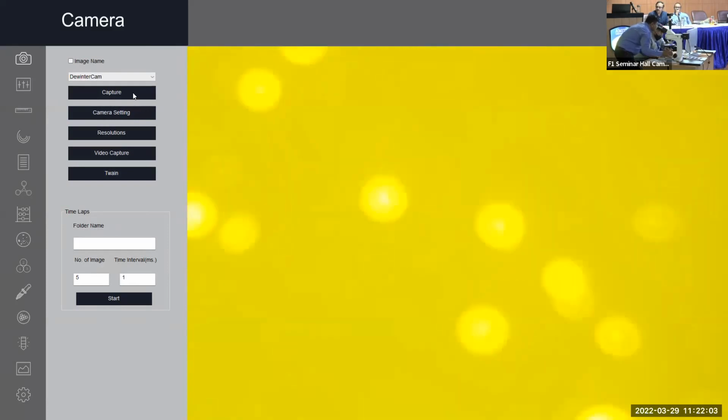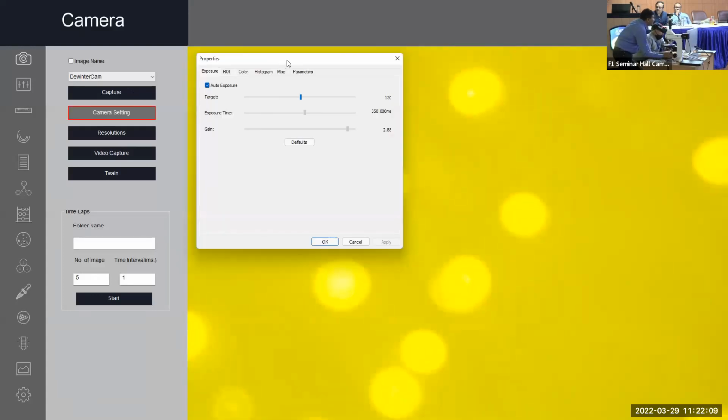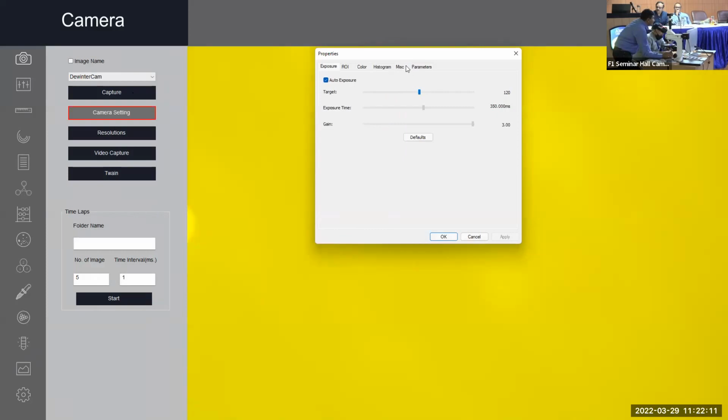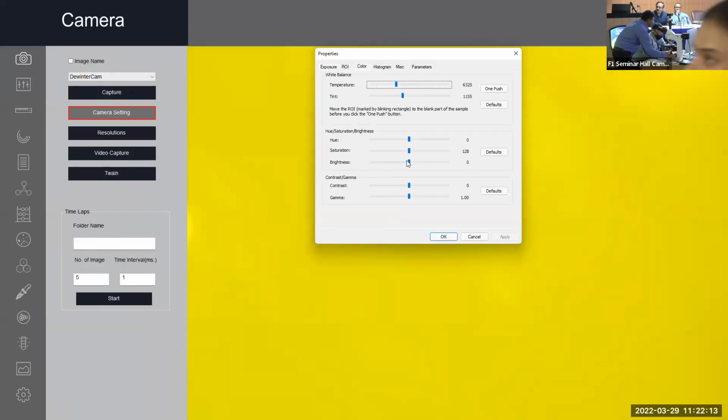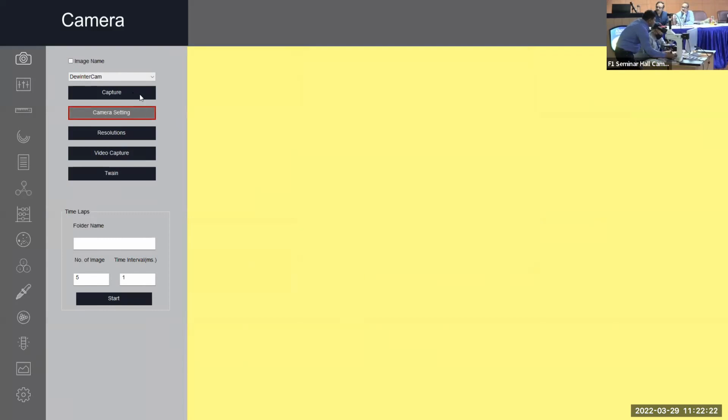First, TV slide, no problem. You can capture the picture, or you can set the camera settings first if you want to change the color setting option. There you can change the color or increase the brightness, contrast, whatever you want to change. You can adjust from here. Okay. Then you want to capture it. Clear the picture.